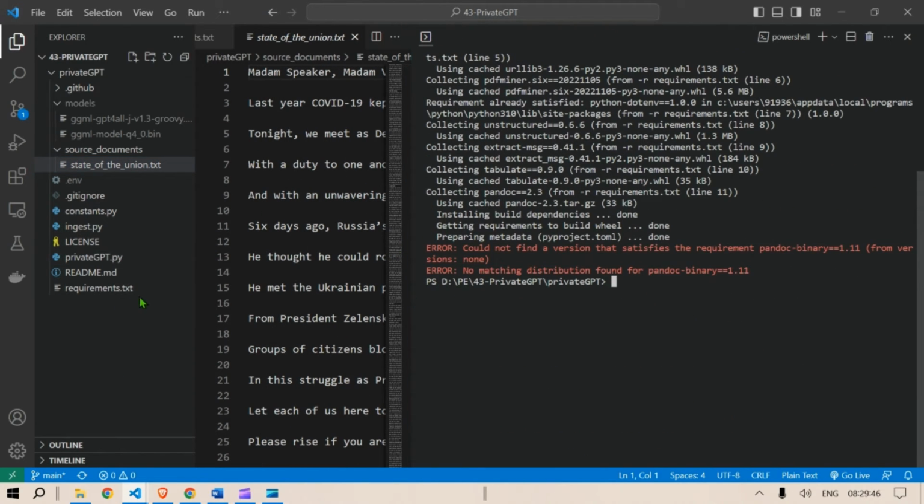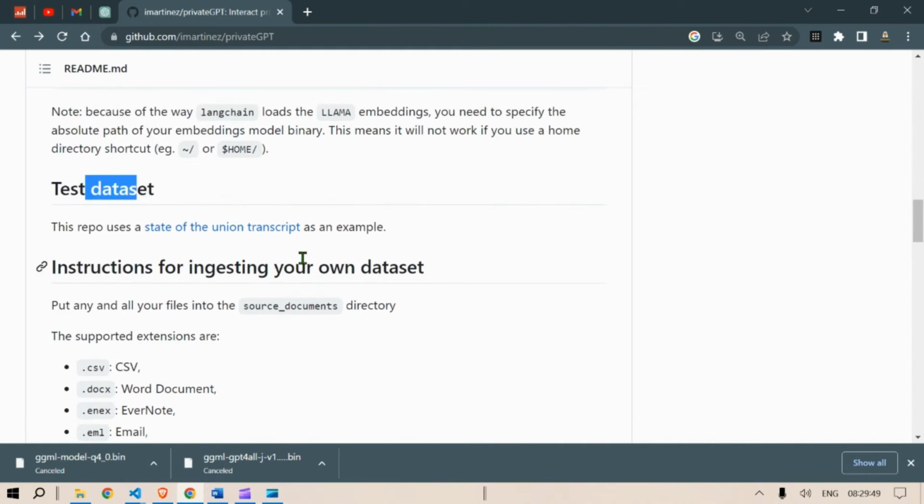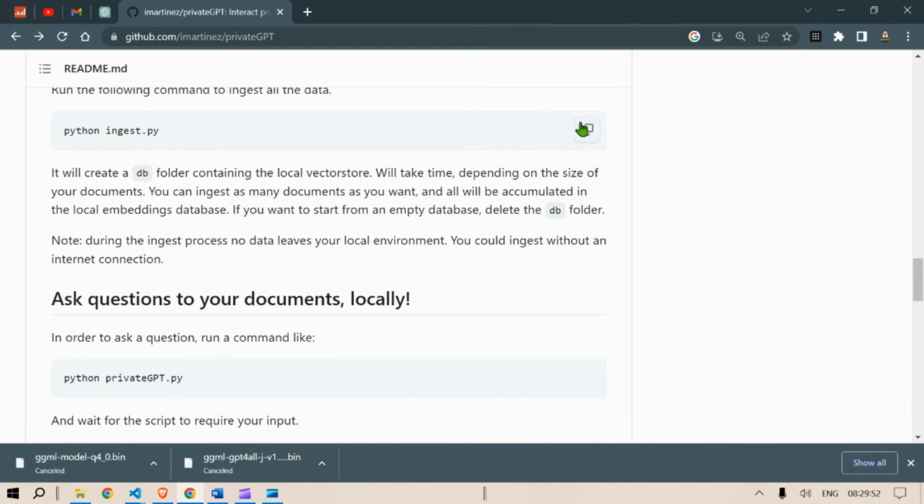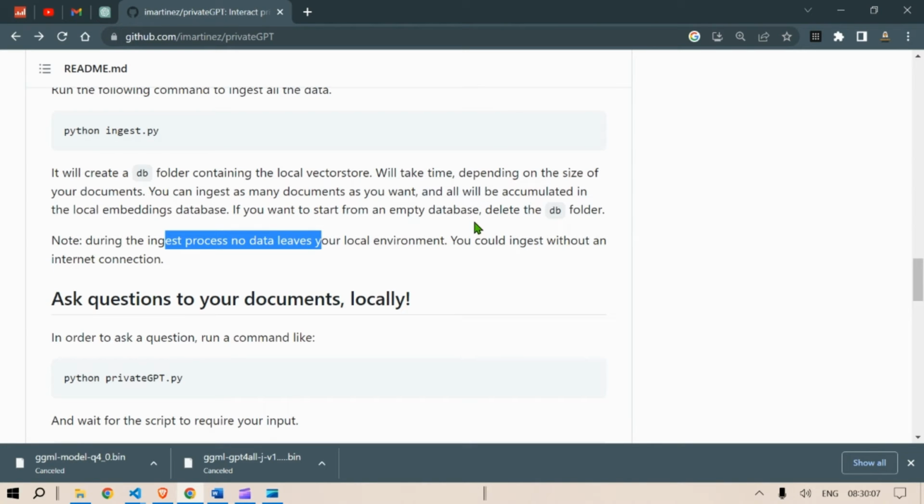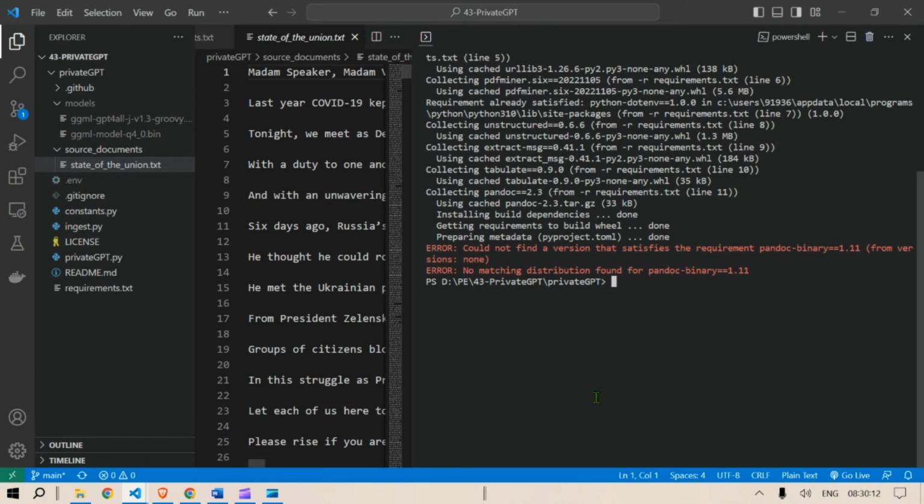Now let's run this. I think it's time to run. For running, we can go to python ingest.py. What will this do? This will create a DB folder containing the local vector store. It will take time depending on the size of documents, but if you want to start afresh, you can delete the DB folder. So let's go and run this.